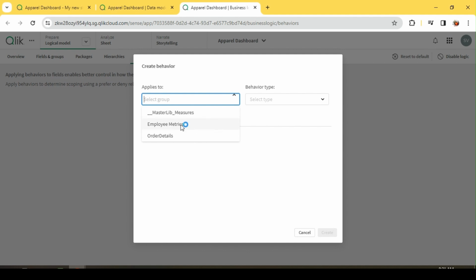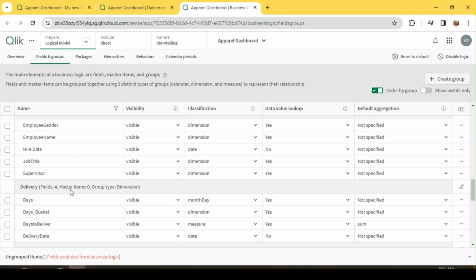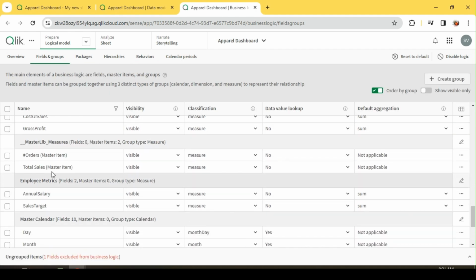Say, let's say I have this employee metrics. In our earlier video, we clubbed everything under master measure, and then later I have split that into two. So I have one more measure group called employee metrics as a separate group, which has only the employee related metrics, the annual salary and the sales target. So this is my separate measure group, and this is a measure.